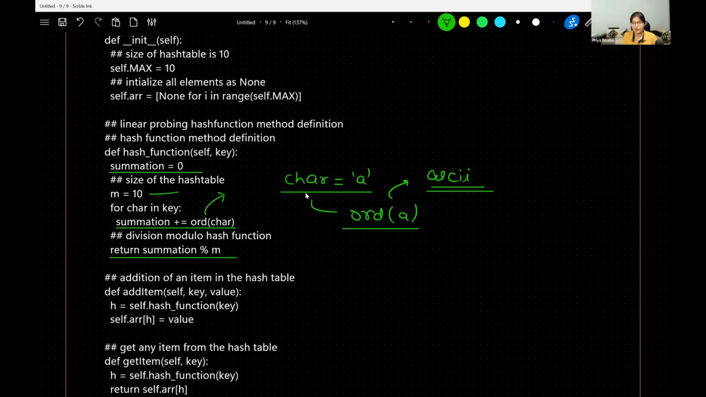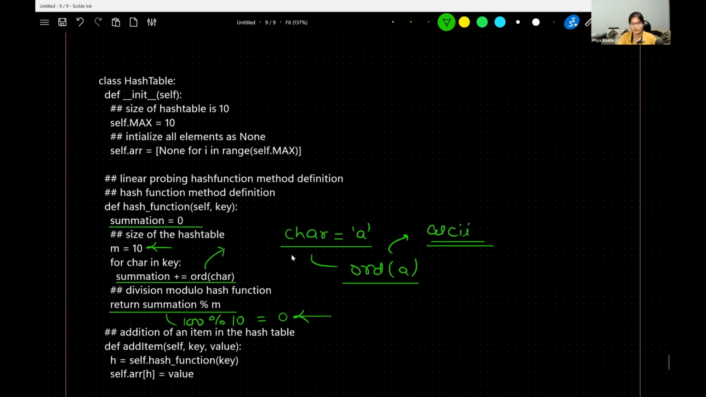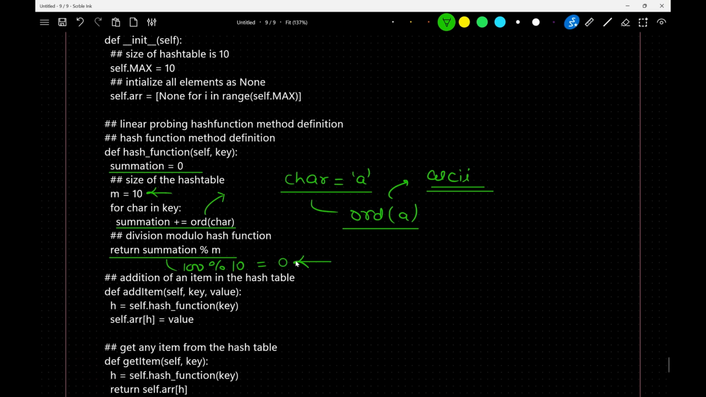M is the size of the hash table. So how will this division modulo work? For example, after adding this summation, we get some number like 100, modulus 10. It will give the answer as 0. So it will store that specific character value at that specific number 0. That's the idea of how the summation is working over here.